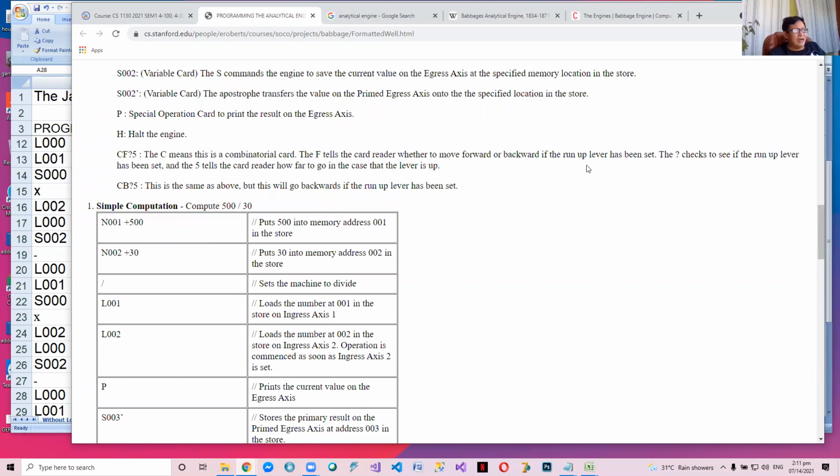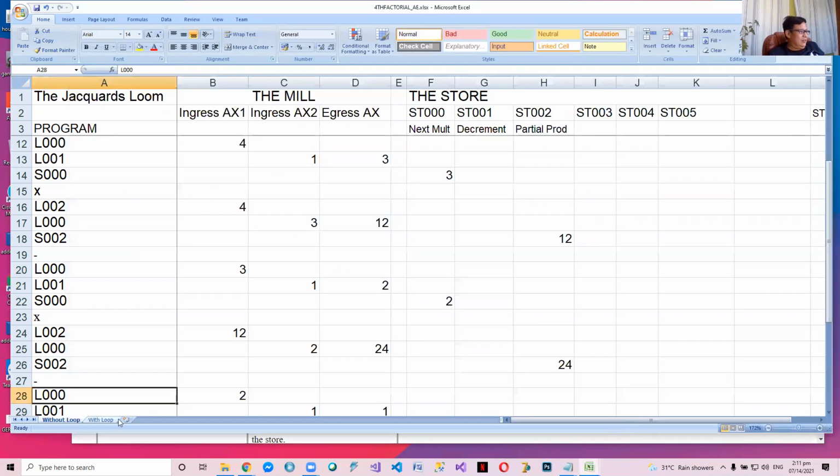Means combinational card, no? That the run-up lever has been set. Okay? Ito ang sabi dito. First, it checks if the run-up lever has been set. Then it moves correspondingly whether forward or backward. Do you follow? Okay? Any questions? Okay. Because we will introduce a second version of the fourth factorial that runs a loop.